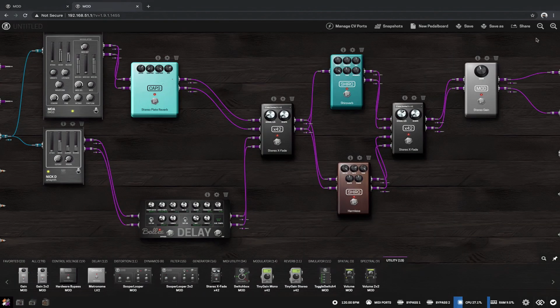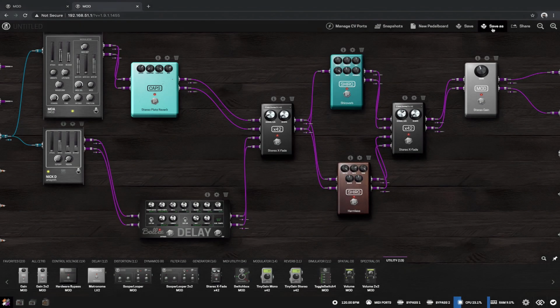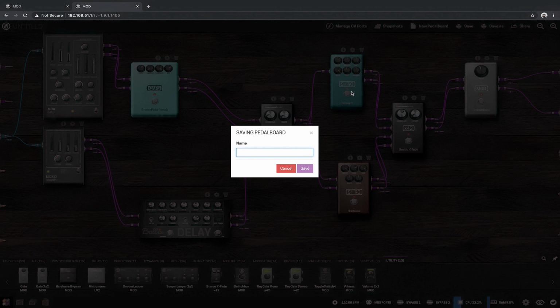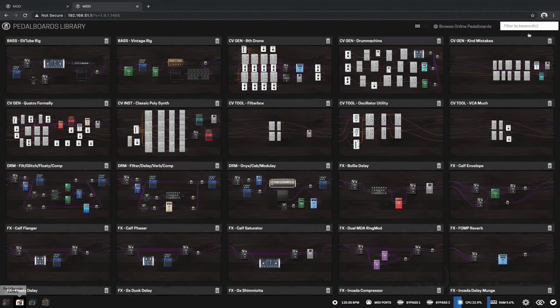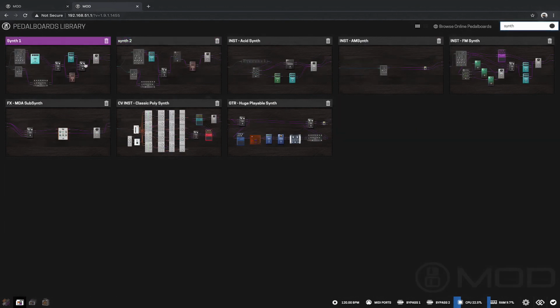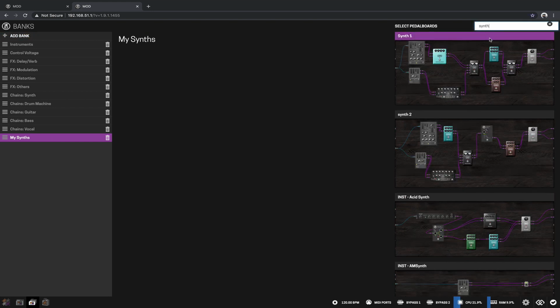With all my parameters mapped, the final thing to do is to save this pedal board. I'll click save and give it a name. The pedal board is now saved in my pedal boards library. As a final step, I'd like to load this into the Modular X. I'll create a special bank for this called MySynths, and then select the pedal boards that I wish to transfer to the Modular X, and drag them into the center space.